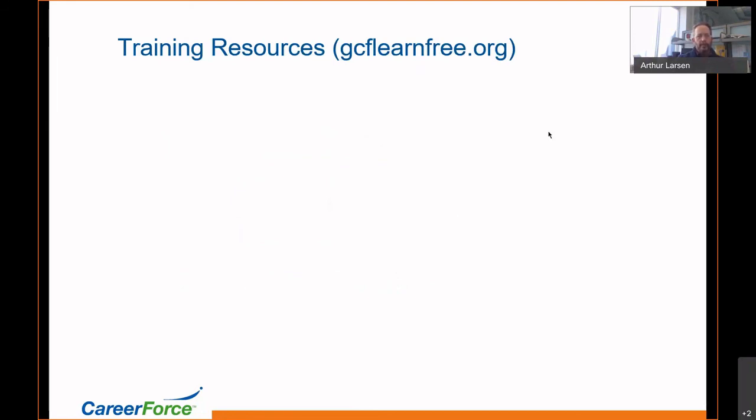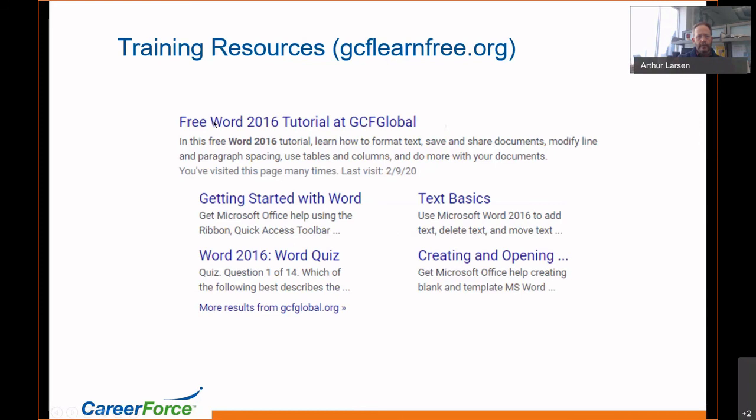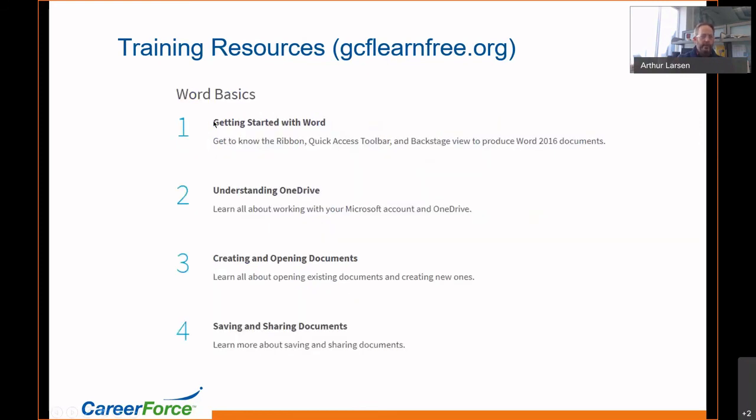So not a bad idea to go to gcflearnfree.org, and all you have to do is go to Google and type in GCF, Word, and whatever version of Word you have. If you're using LibreOffice, I would maybe put in Word 2003 because it's going to look more similar to that. And then you click on the first link you're going to get, and you're going to get really good instruction. I've been using this for years and years and years. I have not found anything better for free on the internet. It'll walk you through all the parts of Word that you need to know to create a really nice resume that's well formatted and that meets expectations of people who look at resumes every day.